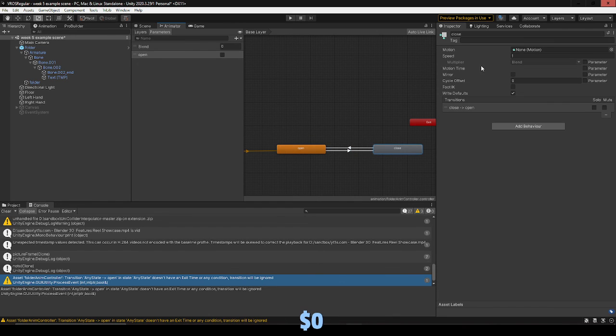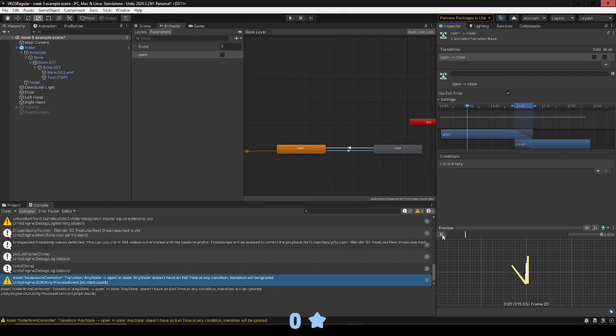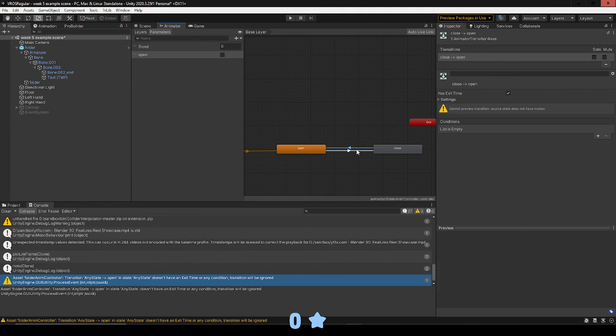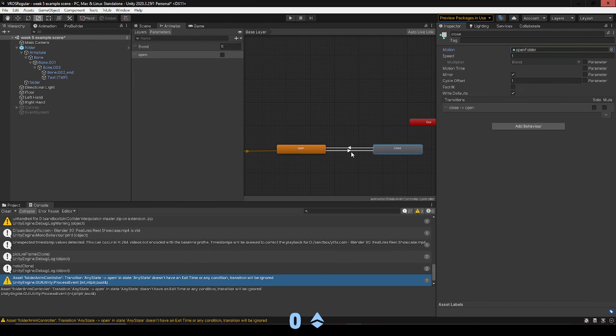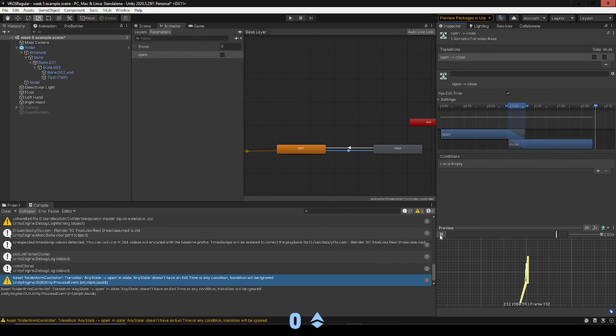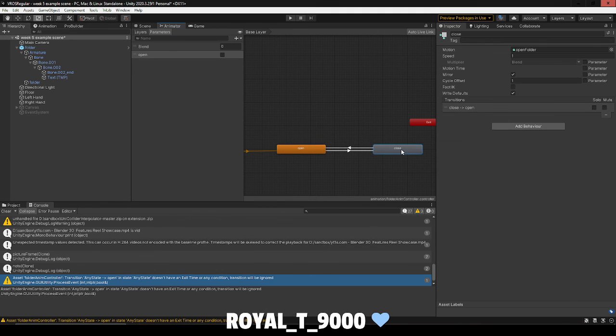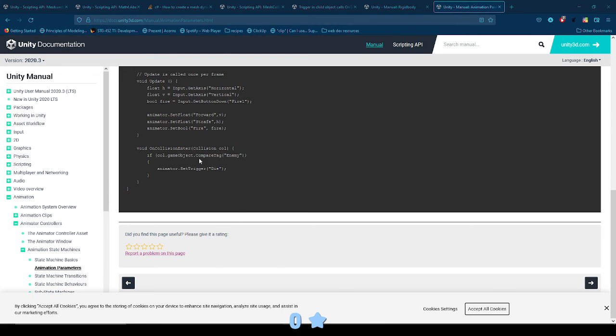Okay. Maybe if I mirror it and the cycle offset is 1? Does that make sense? Okay, well that definitely opens it. And let me set this back to be my open folder. Same problem as before. So what does the cycle offset do? Unless I'm just confused. Well, obviously I'm confused. This animation thing is confusing.